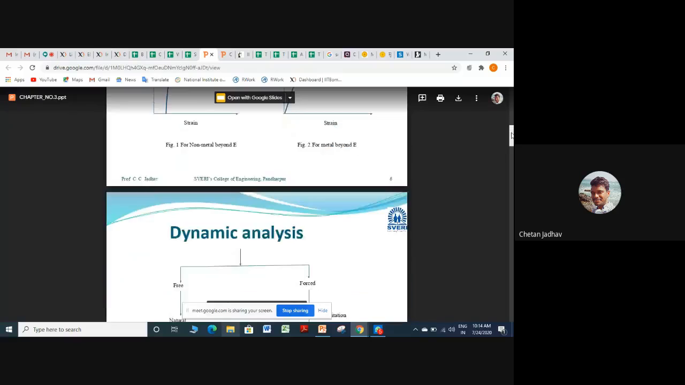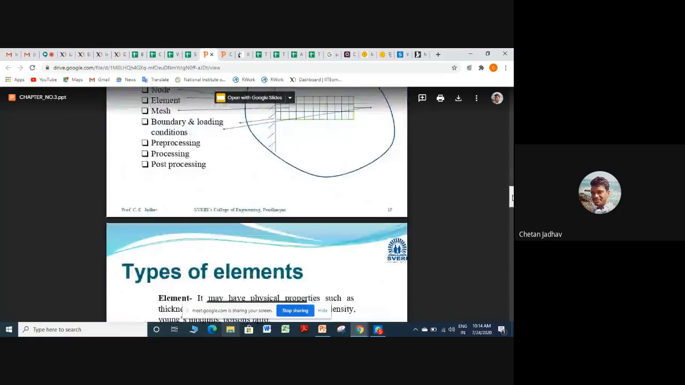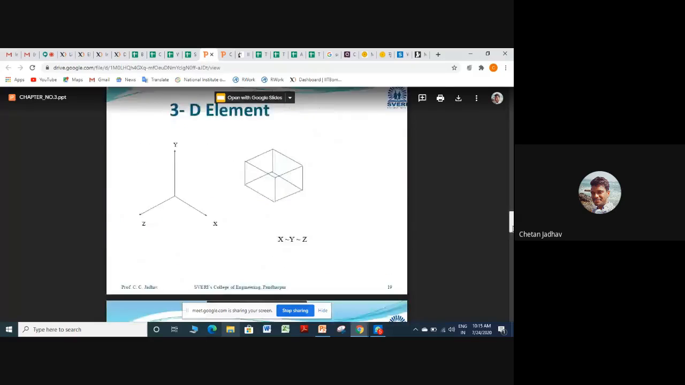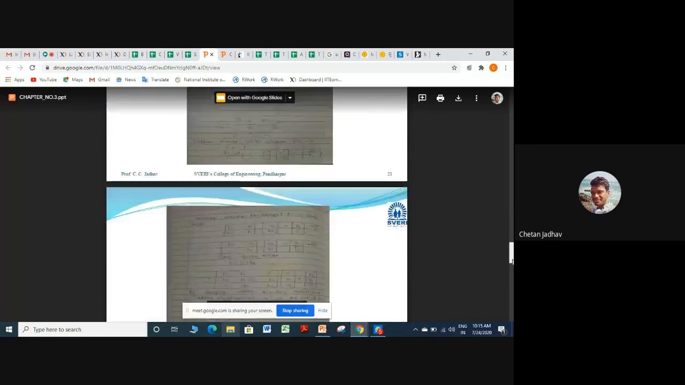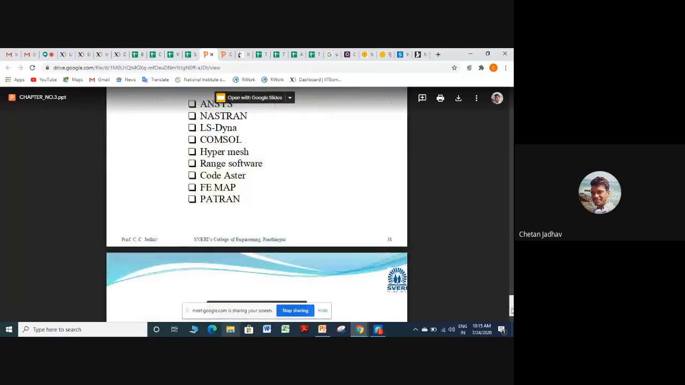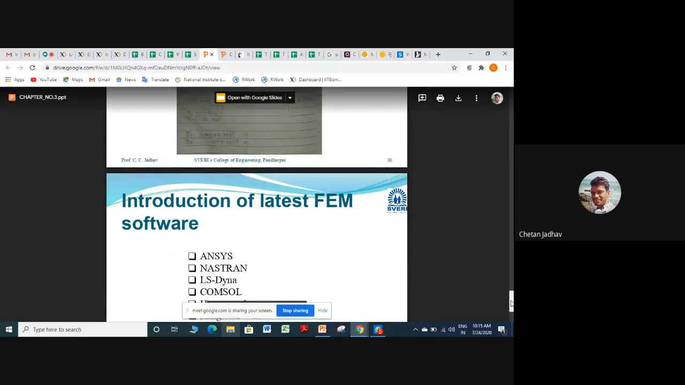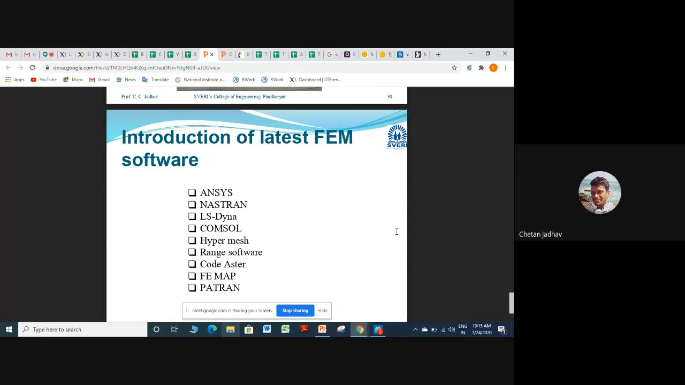So for this type of software, we have to use quality software for quality or important analysis in our FEM. Already we have seen structural analysis and thermal analysis. So the last point of our third chapter that is remaining is the introduction to the latest FEM software.